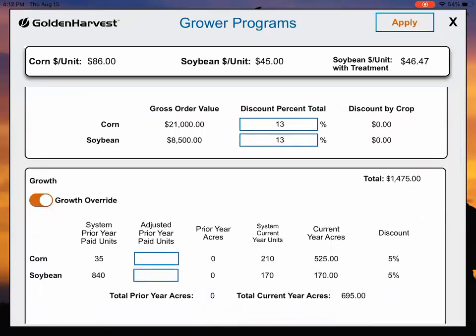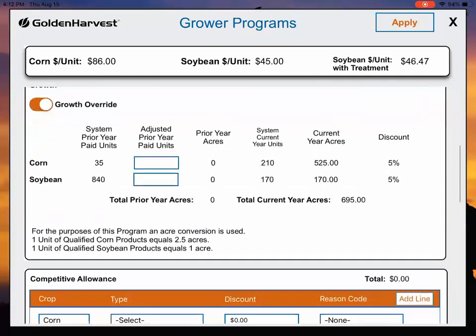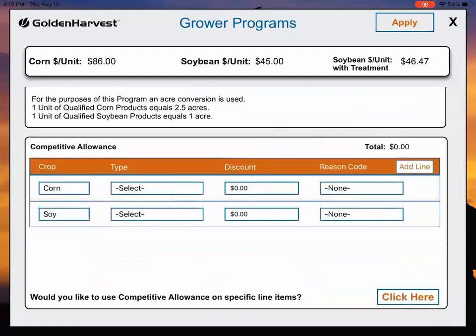Prior units was 35 corn, 840 soybean, and the current system is 210 corn, 170 soybeans. So I'm getting 5% on those acres for corn and soybeans. And you can see my total of 1475. The next program is competitive allowance.